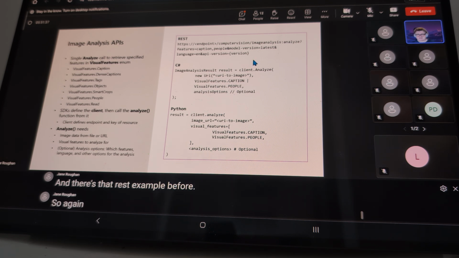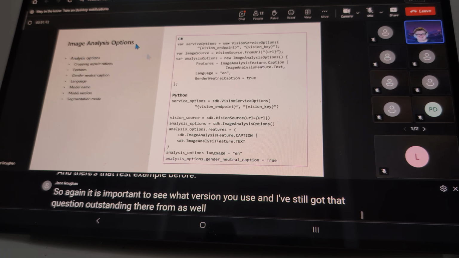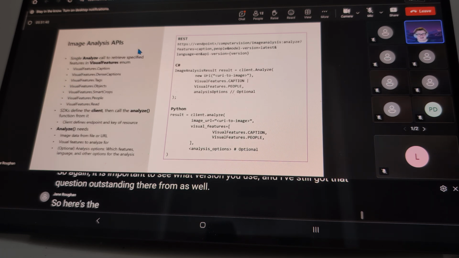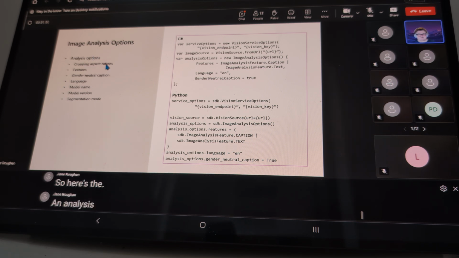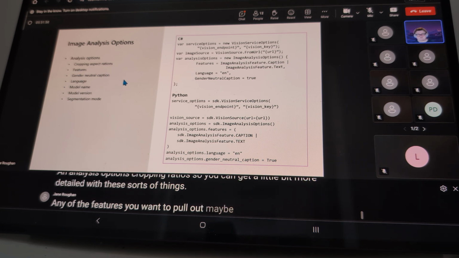So again, it is important to see what versions you use, and I've still got that question outstanding from before as well. So here are the analysis options, cropping ratio. So you can get a little bit more detailed with these sorts of things. Any of the features you want to pull out, maybe in the features.